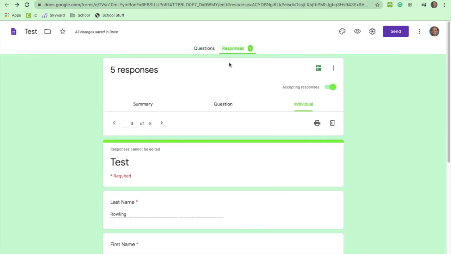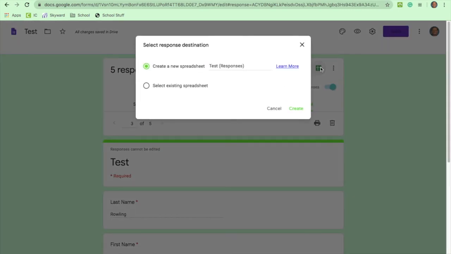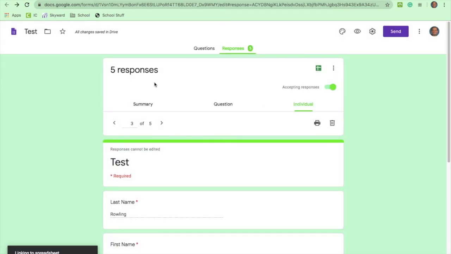You can export the information to a spreadsheet, which is what I would recommend. Either select an existing or create a new, and it'll create it in the same folder where you made the form.